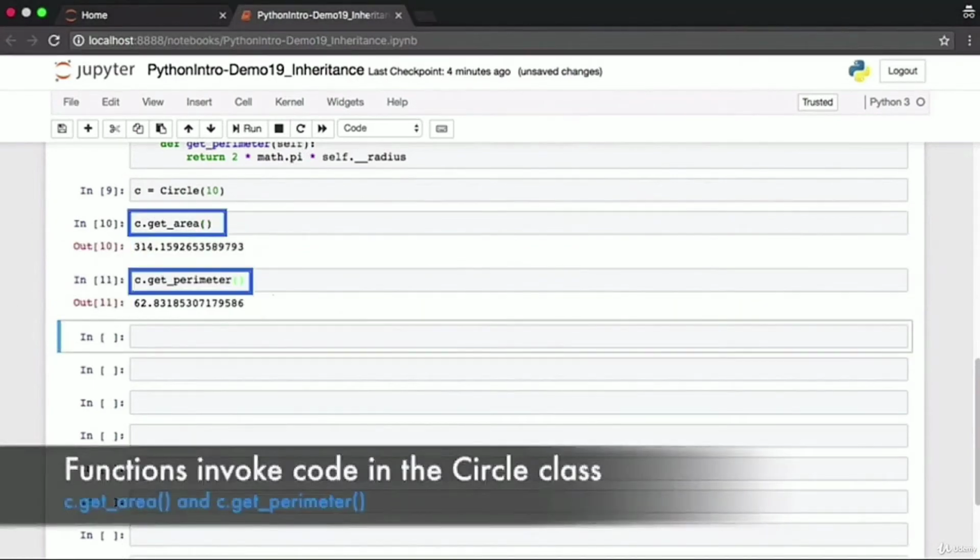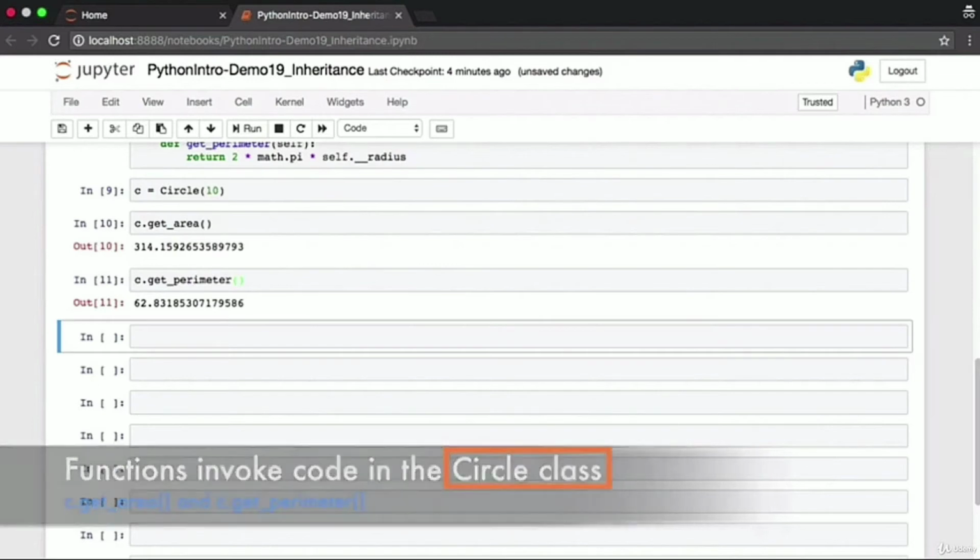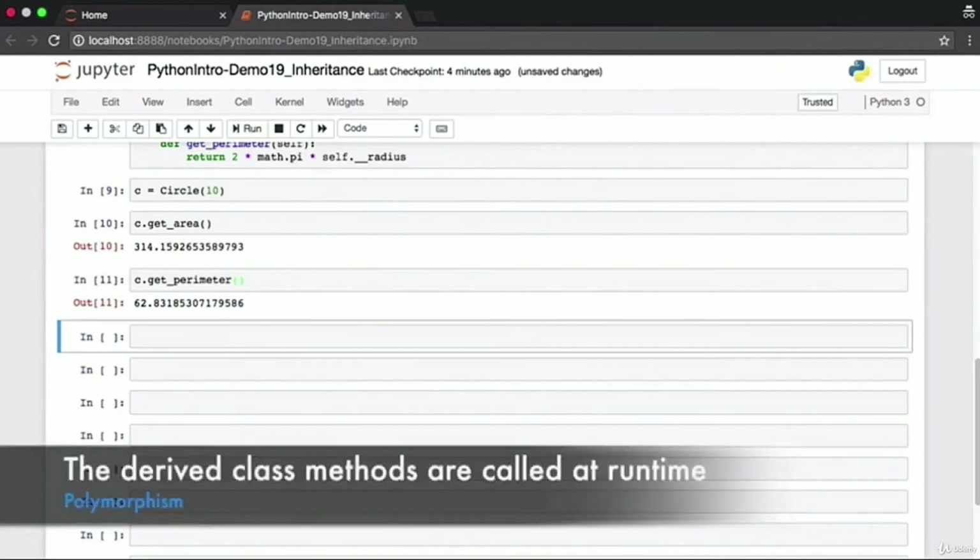Notice that when we instantiate a circle, the get area and the get perimeter functions invoke the corresponding code which is present within the circle class. It doesn't invoke the code that's present in the shape class. Even though the circle is a shape and the shape class has the same get area and get perimeter methods, the code that is executed, or the methods that are invoked, are the ones in the circle class.